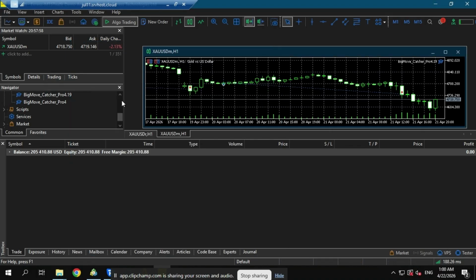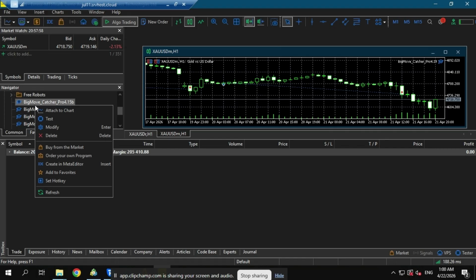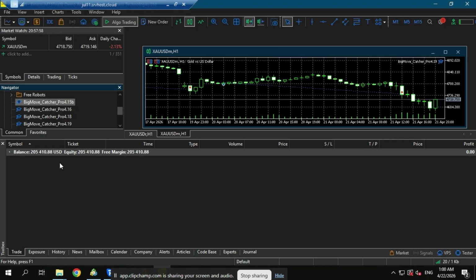What you need to do is come here like this. Put your mouse in any place here. You can see this Navigator area. You are not expected to click anything, just put your mouse there and right click. Once you right click, you are going to see all these options. Just click on refresh, and it's going to show among these options.